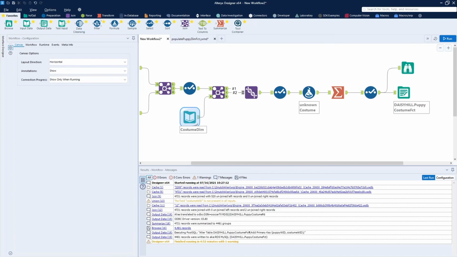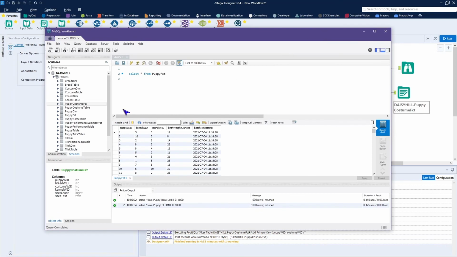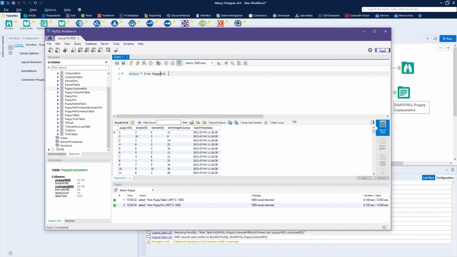So it has been completed. Verifying the way it looks means I'll bring in my SQL workbench. Very quickly go ahead and refresh this. Drop down to my costume fact table. And you can see we have a primary key as well as our columns. Query it very quickly. Data looks like we expected, so we're good to go.